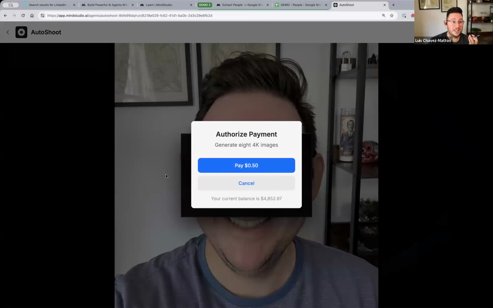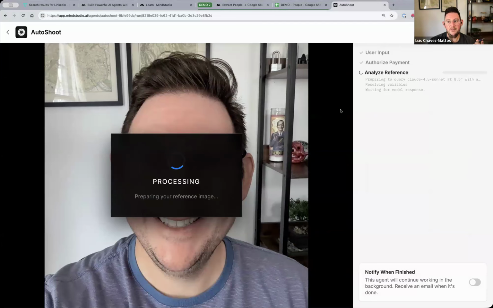We also just released the ability to create these templates for yourselves and request payments from people. So if you're building an app and you want to sell the AI agent service to a person, you just add a couple of blocks and now you can charge for that individual service. In this case, AutoShoot costs 50 cents. I'm going to pay the 50 cents. It's going to analyze my picture and give me an entire photo shoot, right? It's going to give me a bunch of other headshots that I can now use for myself just based off of this one image. I don't know how long this is going to take, but it's going to produce several different images.